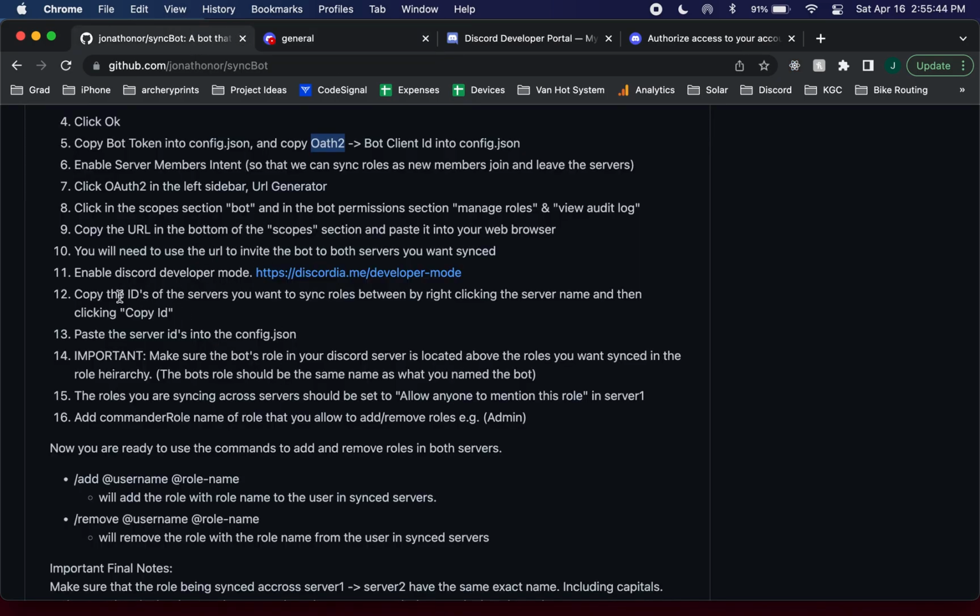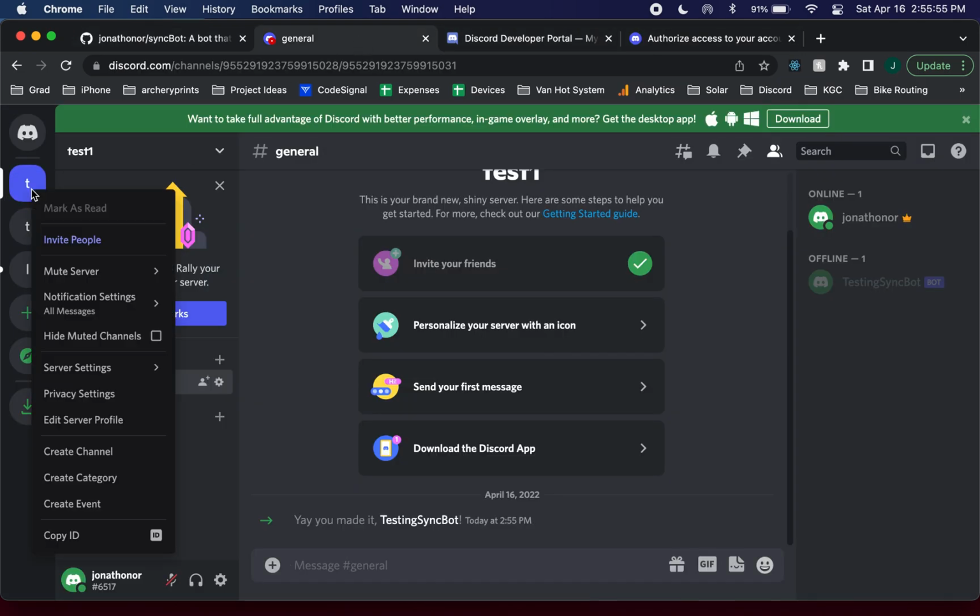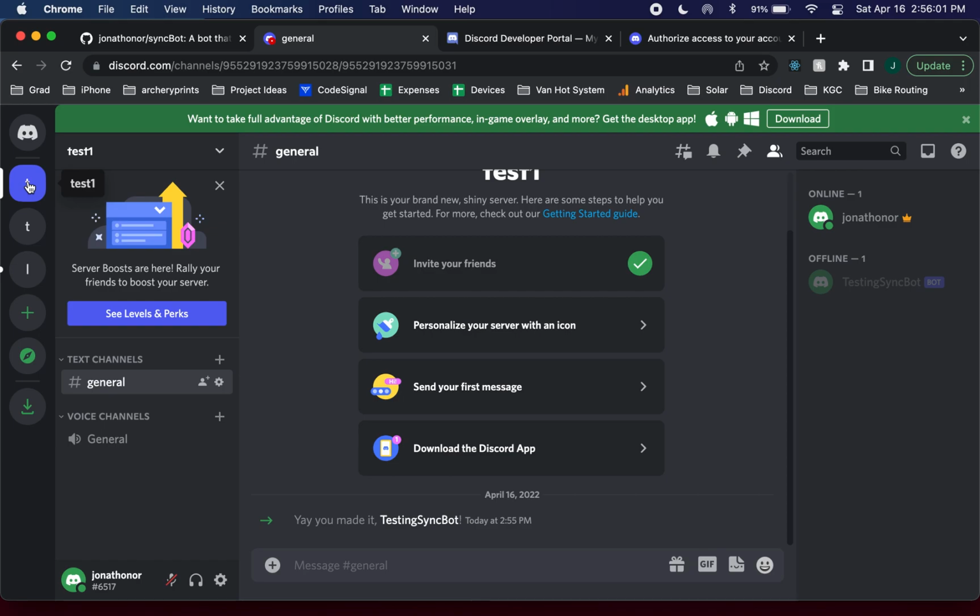What do we got next? All right, so we're going to copy the IDs of the servers we want to sync roles between. So let's go here. You should be able to right click on your server and click copy ID. So I did that on test 1. That'll be my main server.